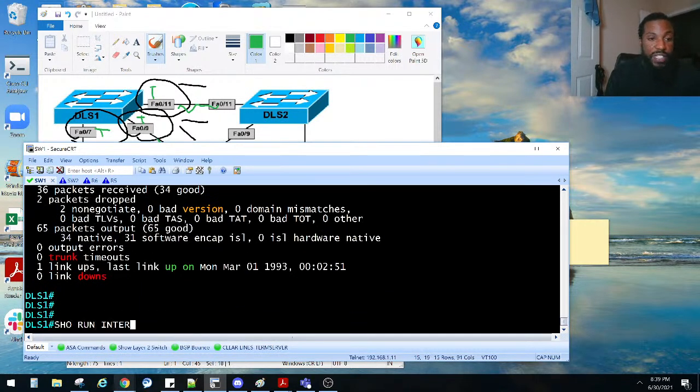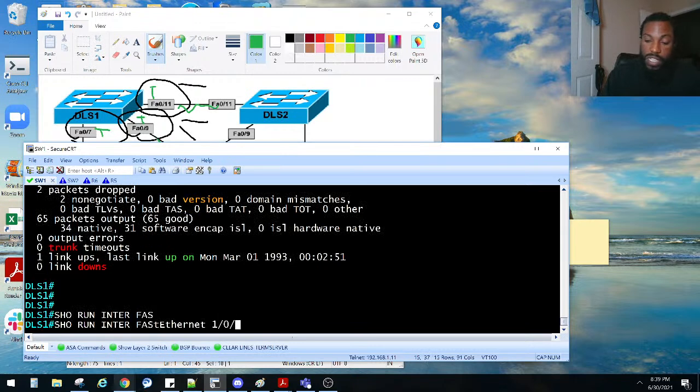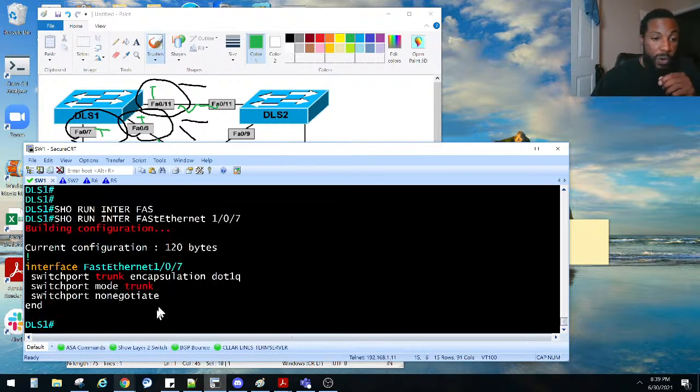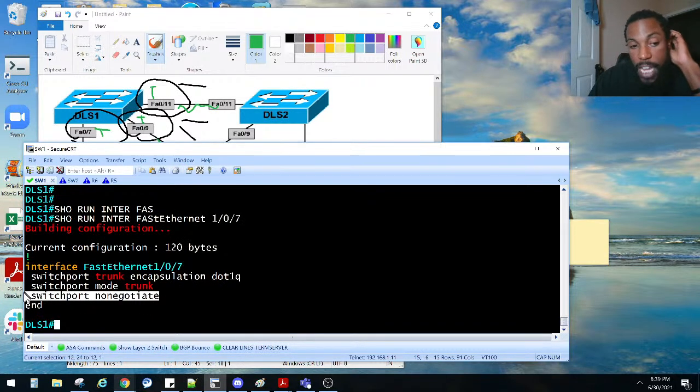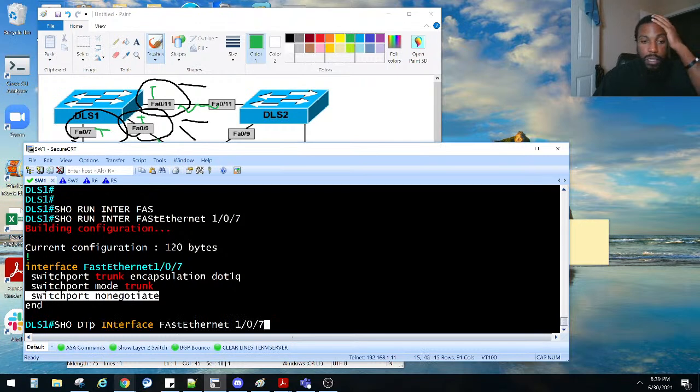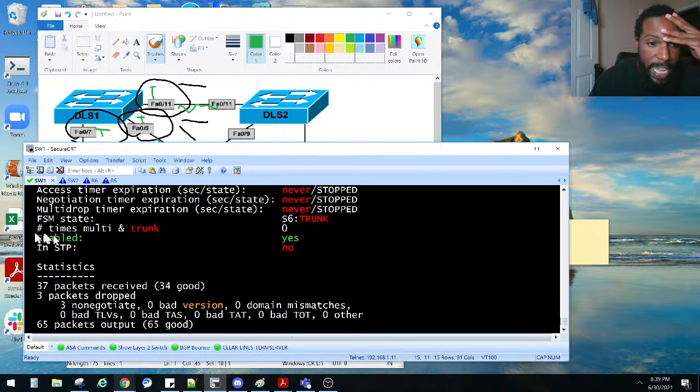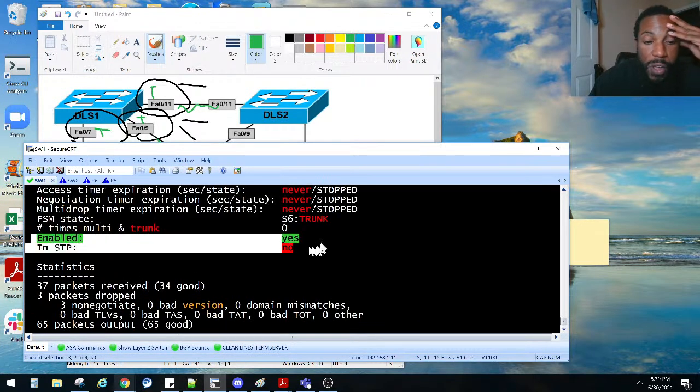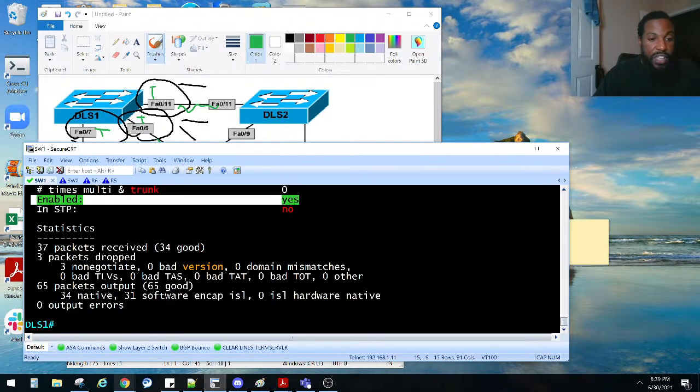Show run interface FA107. Yeah, I put switchport nonegotiate. Doesn't this right here mean that I turned off Dynamic Trunking Protocol? But when I do show dtp, it says that it's enabled. Does that mean that DTP is still turned on? Y'all let me know. Here's another way we can check.